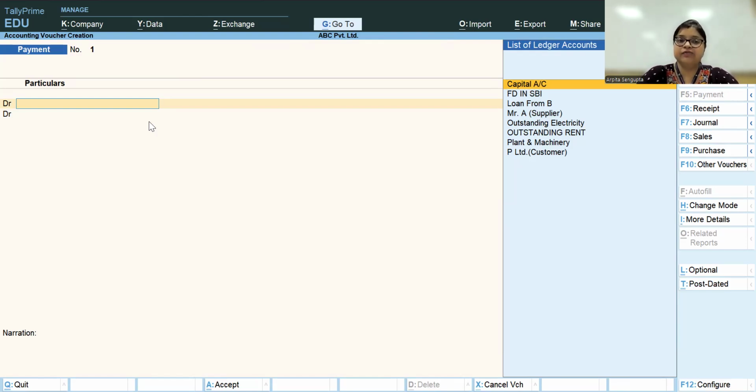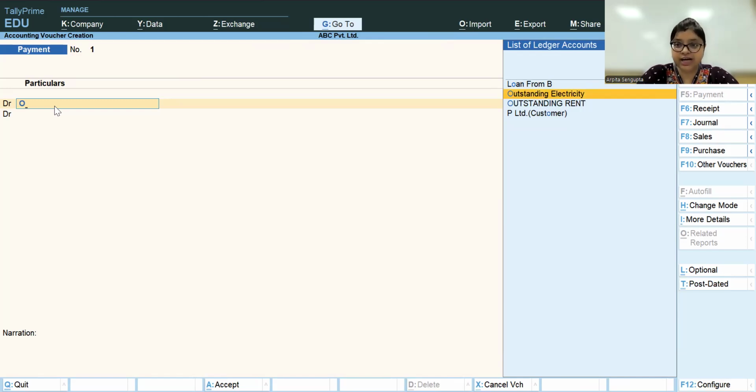I have selected the date, we have selected the voucher type payment first. Then after that, under particulars, we have to select the debit ledger. Okay. What is the name of the debit ledger? The debit ledger will be outstanding electricity charges. So from the list of ledger accounts, we will press O. And from this list, if the ledger is already created with balance, the ledger will be shown. See, the outstanding electricity ledger is visible.